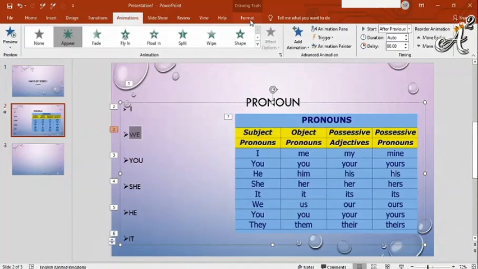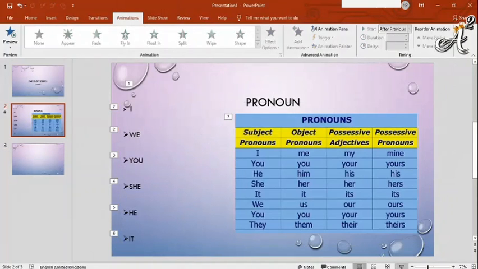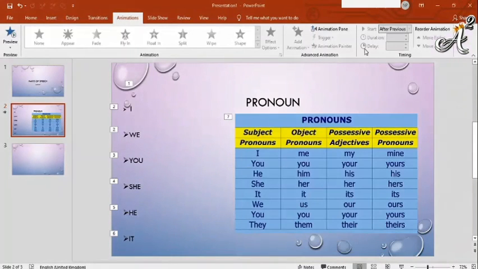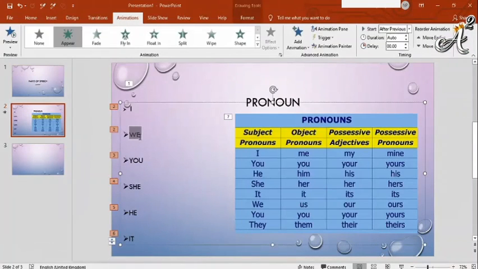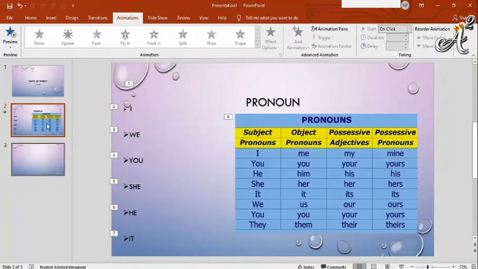How does it look after previous? I'm just going to go to slideshow. After previous, that's how it looks. But for now, we'll just keep it at on click to make it more basic.